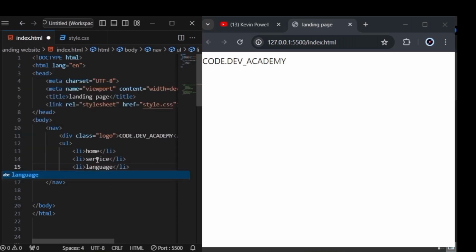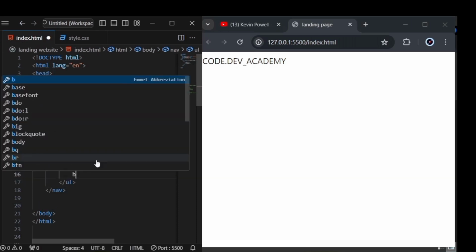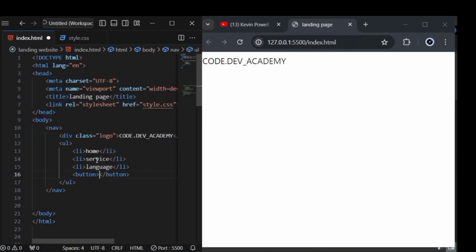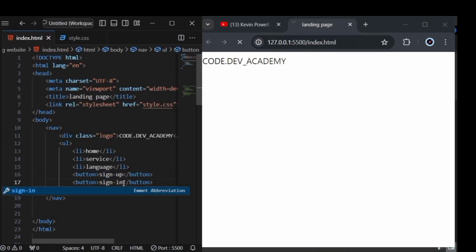And I want also to create 2 buttons. So I'm going to write button here. The first one is going to be for sign up, and the second one is going to be for sign out, or let's say sign in. So that's actually all I need for now. So I'm going to come to my CSS file right now.